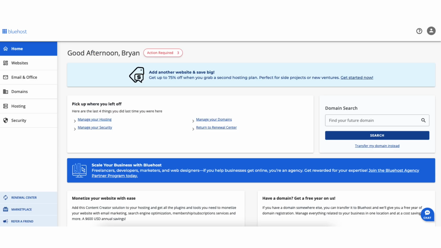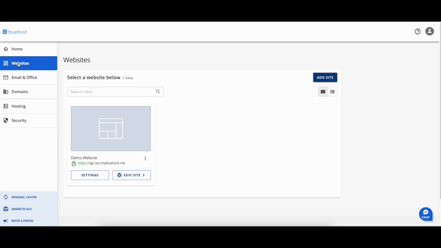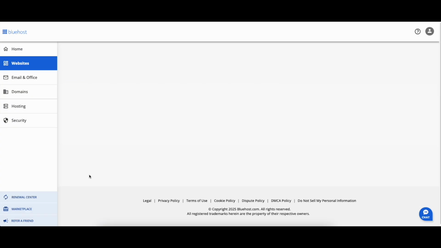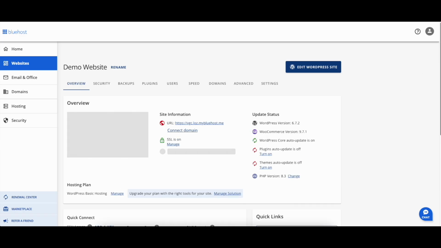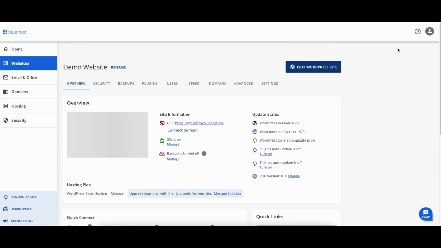I'm here in the Bluehost control panel homepage. In the left side menu, click Websites. If you click Edit Site, it'll take you to your WordPress dashboard where you can begin creating and editing your website. If you click Settings, you'll see your Bluehost name servers are listed here below in case you need them.